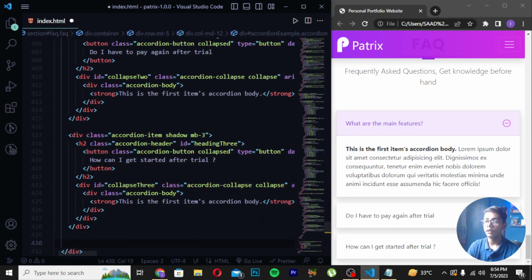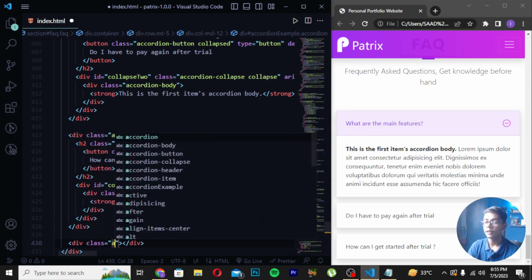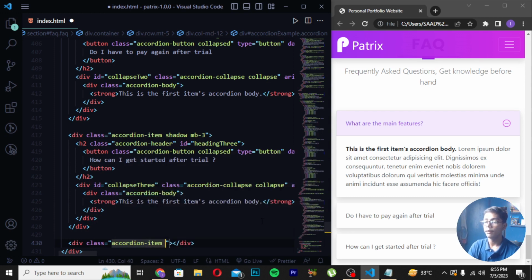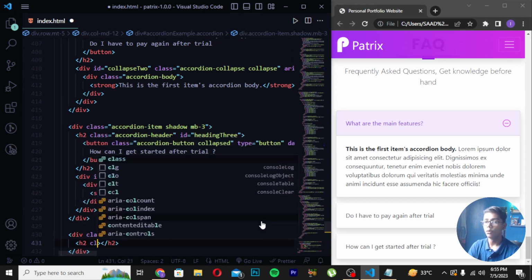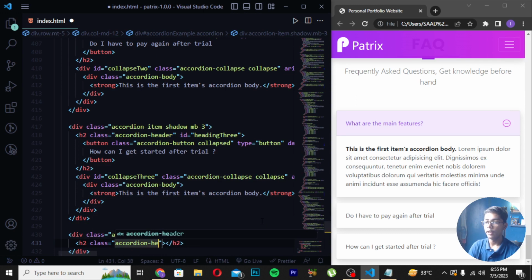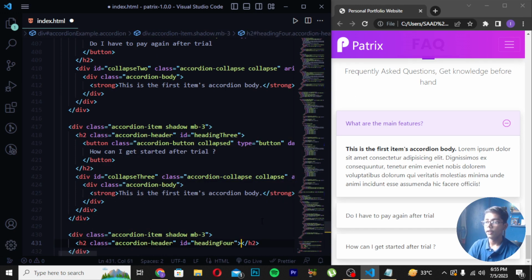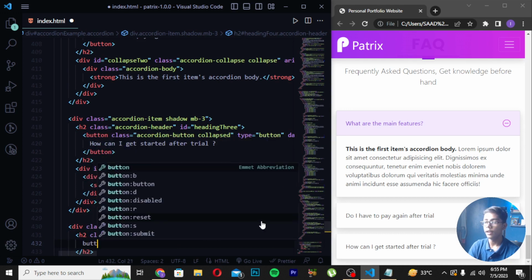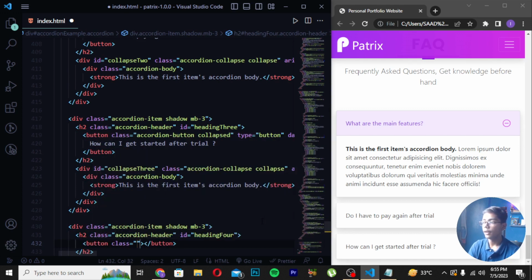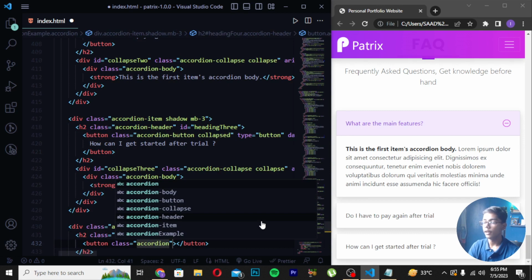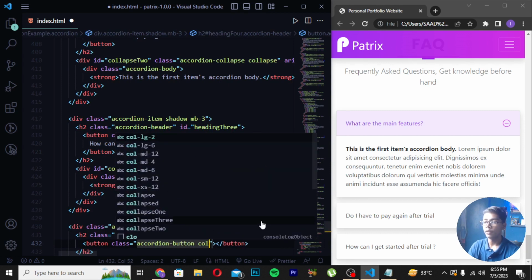After moving down these 3 divs here, you have to now just create another tag here. So here I will be writing div class accordion item shadow. Then I will be now just writing here MD3. Then you have to now directly write here H2 class accordion header, and write here ID heading 4. Then you have to now directly write here like button class, and then I will be writing here accordion, then write button, and write here collapse.